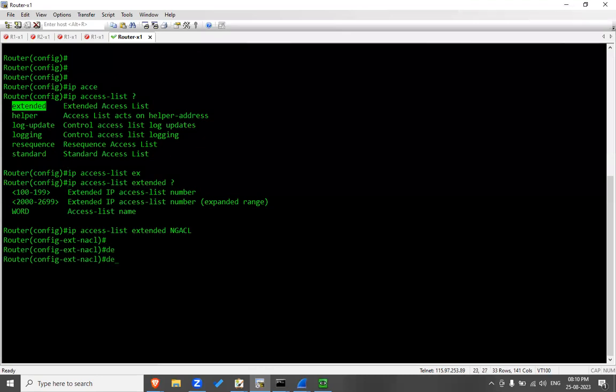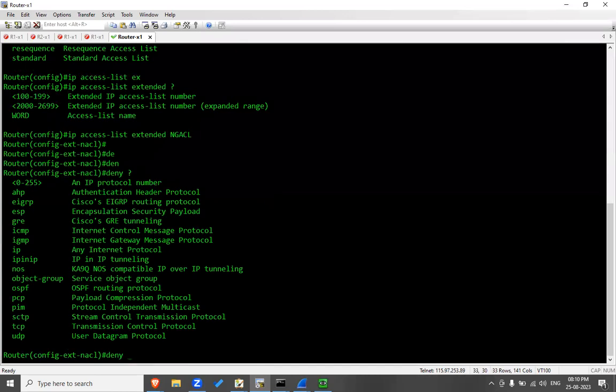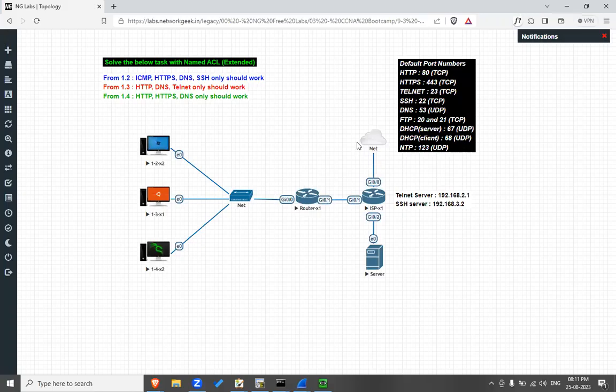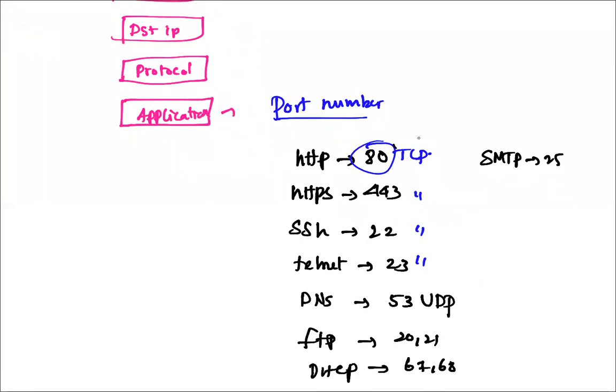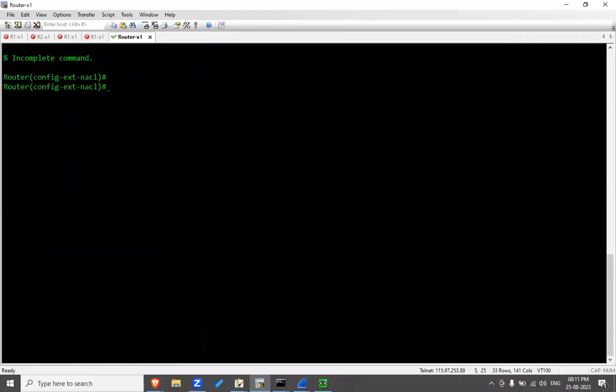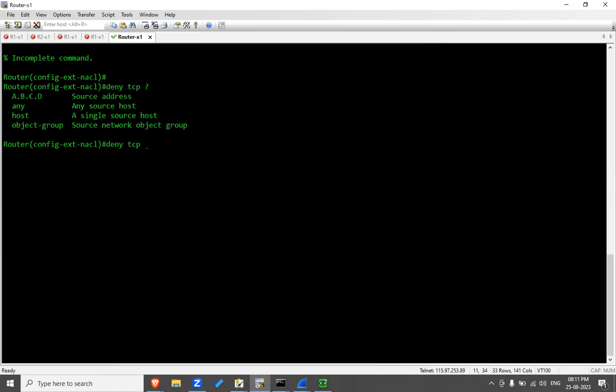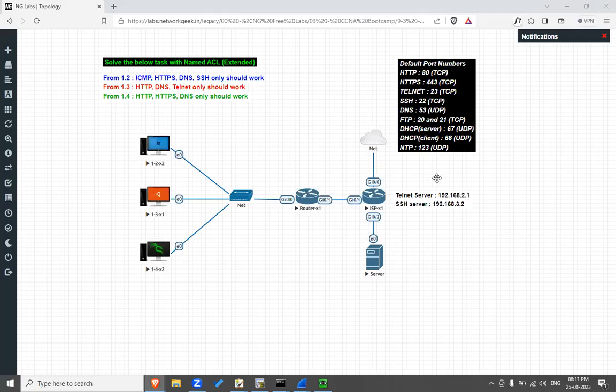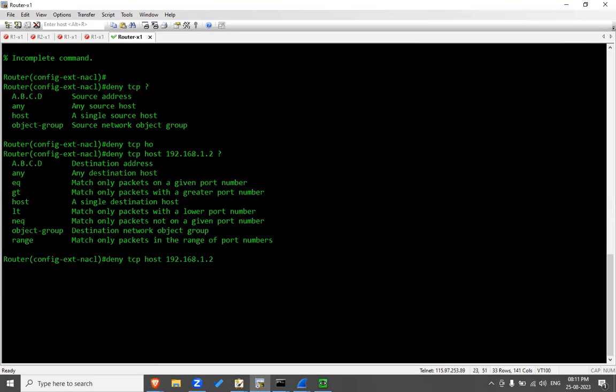Okay, I'm going to say deny. What protocol are we going to deny? I told you, the HTTP protocol belongs to TCP, right? So I'm going to deny TCP here. In TCP, what is the source address? Host 192.168.1.2, because that is the Windows machine. Then I type a question mark, and we're going to have the destination address.